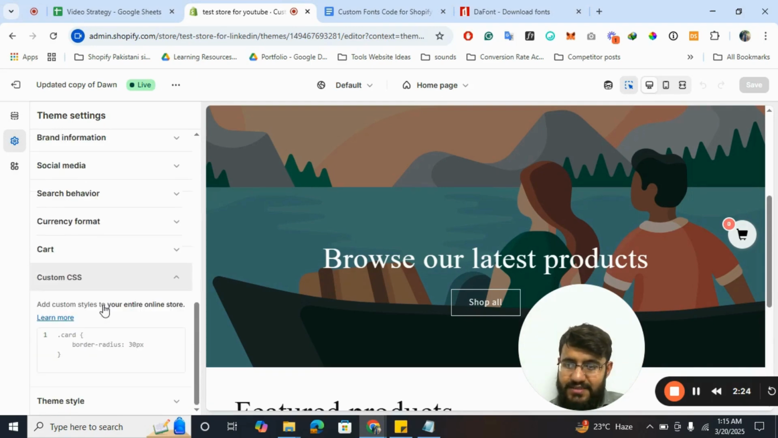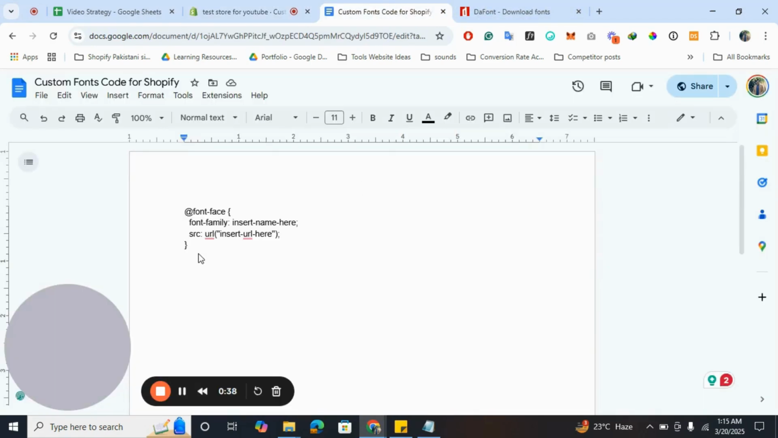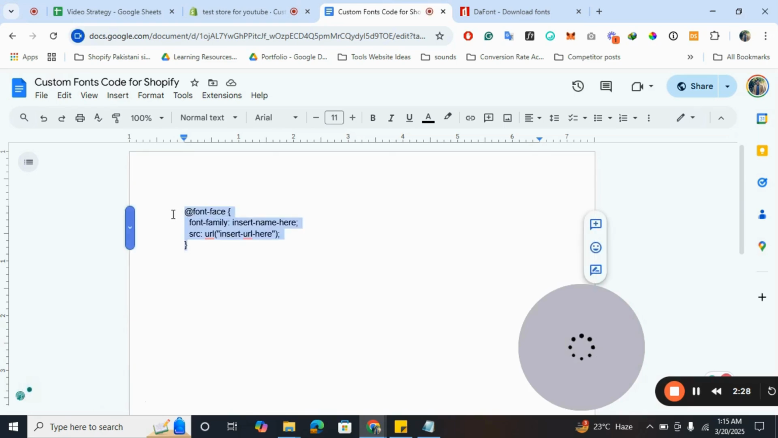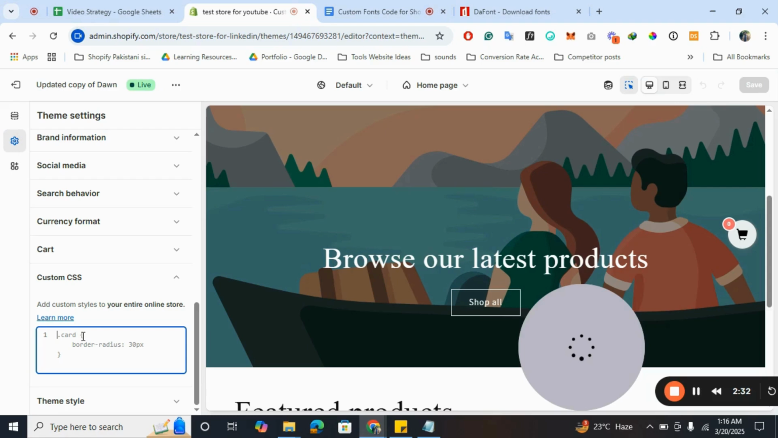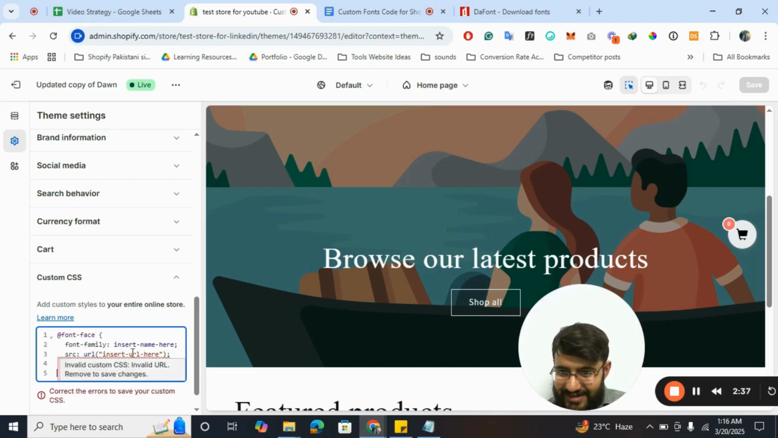Okay, the process is very simple. You have to copy this code. I will leave it in the description of this video or in the pinned comment. You just have to add this code, and now you have to insert the url. So this is insert url. Here you will insert the url of your font that you uploaded.